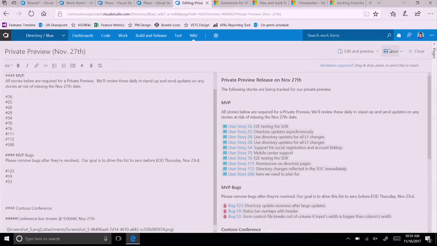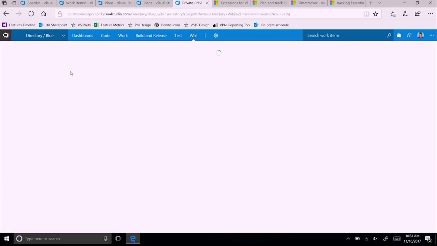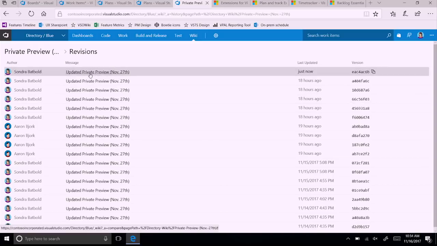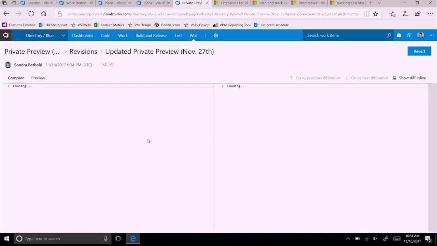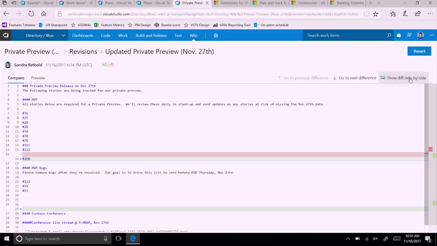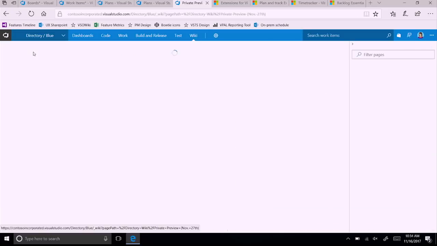Now, once I hit save and close, you'll see that we have a quick link to revisions. So I can go and easily see what changes have been made to this document. And if I click into this, you get a really quick glance at what the delta is between those changes. And just like in PRs, you can go ahead and change the way that you're viewing that as well. All right, I'm going to head on back to private preview.